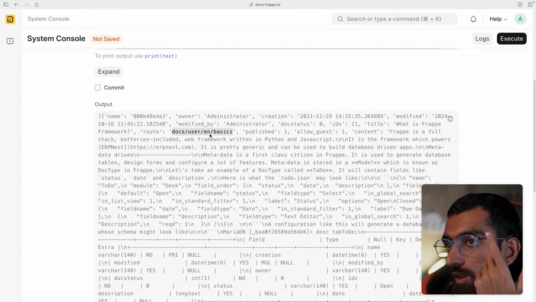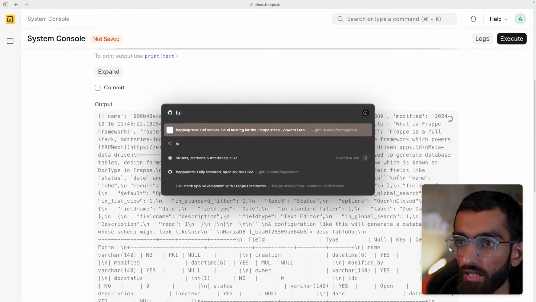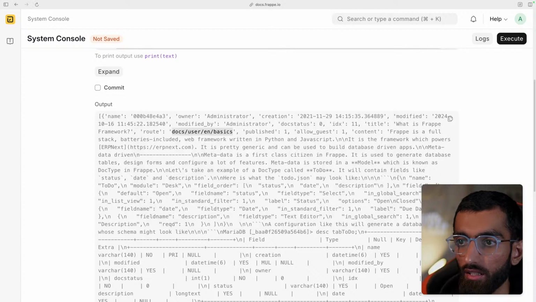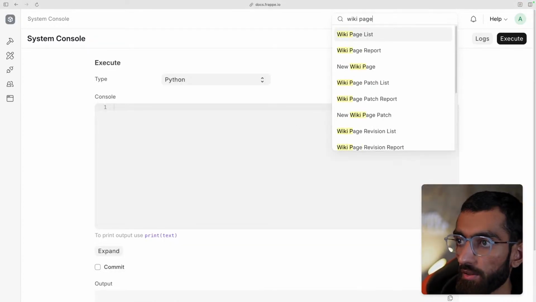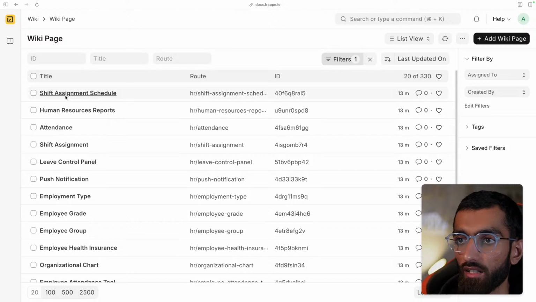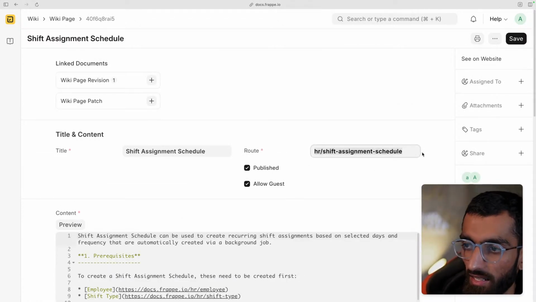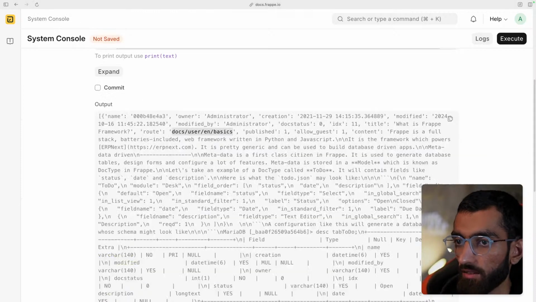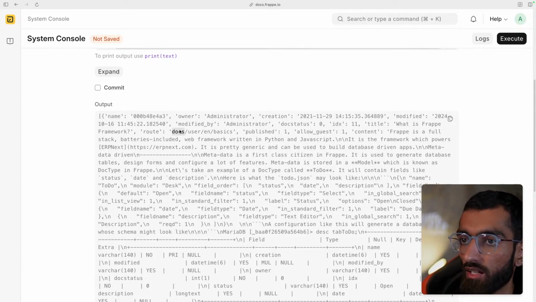doc/user/en/basic. So this will become framework slash, because if we duplicate this tab, duplicate current tab, go back and go to wiki page, for example, and check HR's doc. It is HR slash something something, right? This will be framework slash user slash. So docs will become framework. That's it. So in route, we'll have to replace docs with framework.